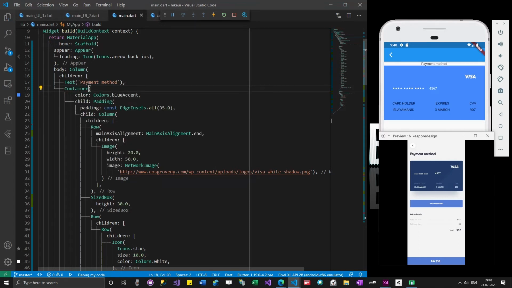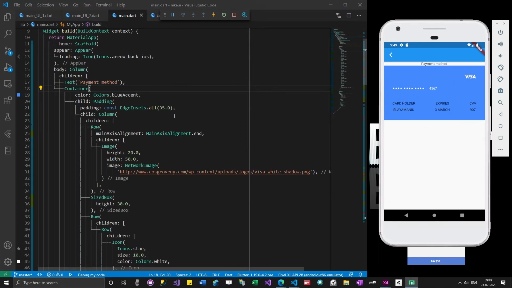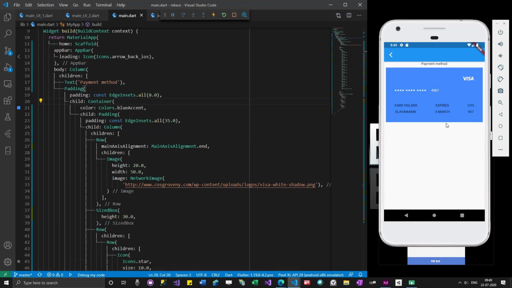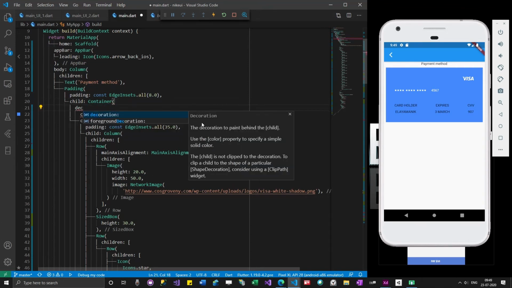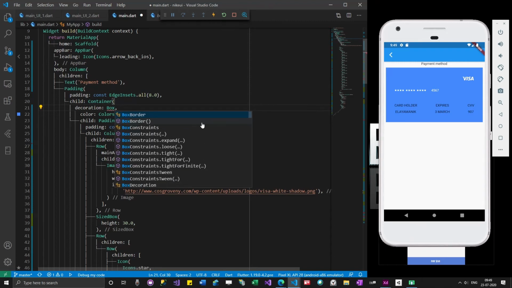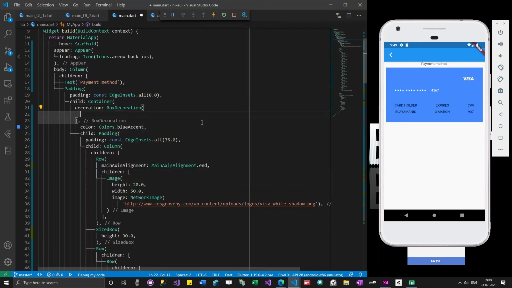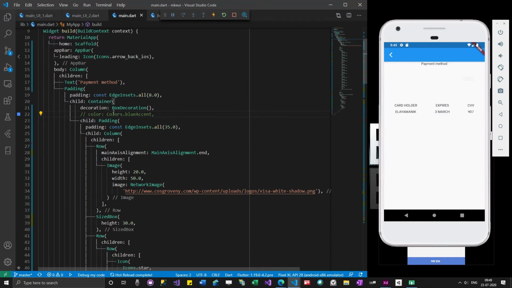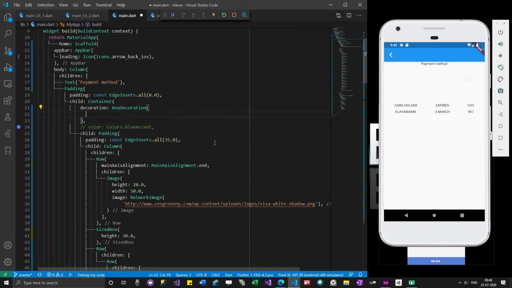Okay, and then I saved it. It has slightly changed, but everything else seems to be fine. I will add some padding to it. Okay, so now it looks almost similar. Now I will add a decoration to it, box decoration. The reason it has thrown an error when I add box decoration is because I am giving color over here. So when I'm adding decoration, I have to add color to the box decoration.